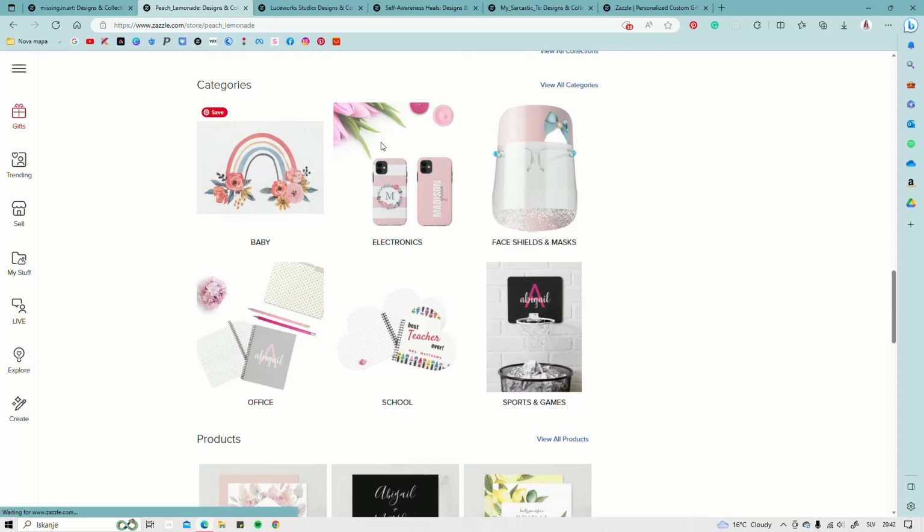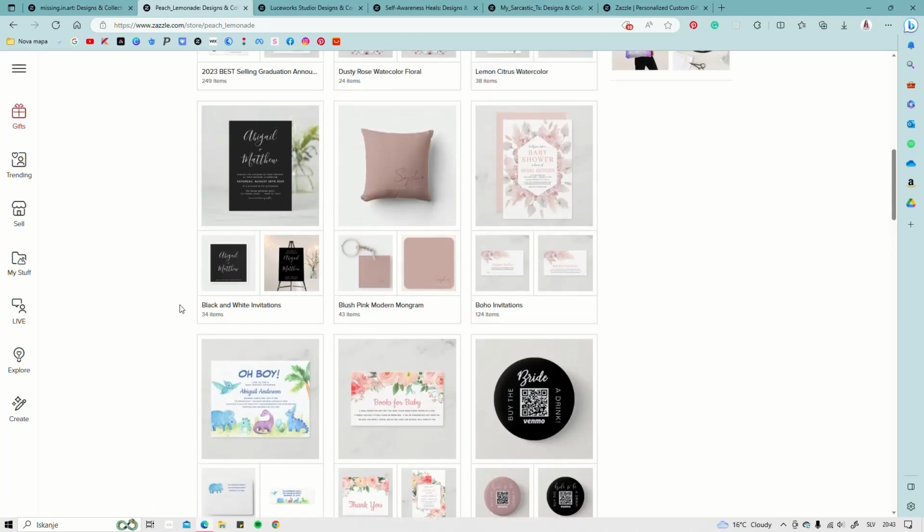Now the categories are named in the bottom as well. So they have one for babies, electronics, face shields and masks, office, school, sports and games, and the images that go along with it are actually mock-ups of those similar products that are in those categories.